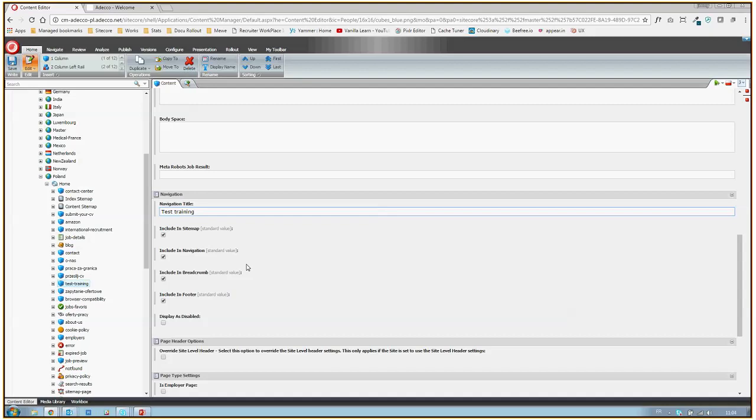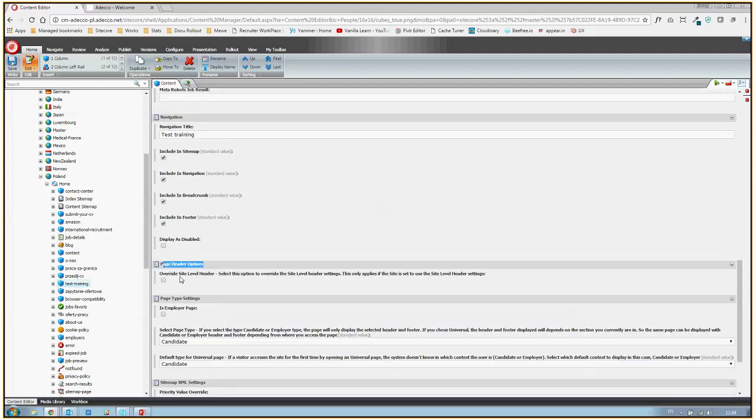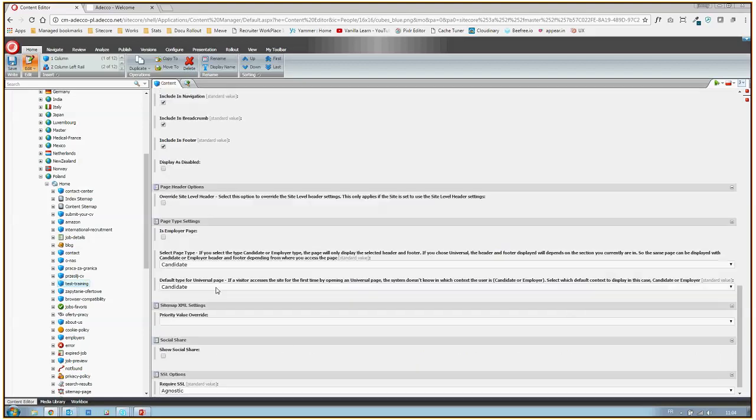After different settings, if you want to include it in the sitemap, the navigation, breadcrumb, and footer. So one thing to know, you cannot include two navigations from Adecco brand, and even for footer, you cannot integrate it in the footer because both for Adecco brand are really different. So you can leave it or you can uncheck it, but in both ways it will not work in fact. So here we have the web page header option, so you can override the site level header. This is really for when you know what you are doing, and otherwise you can just break your page. So be careful when you are using this type of option.